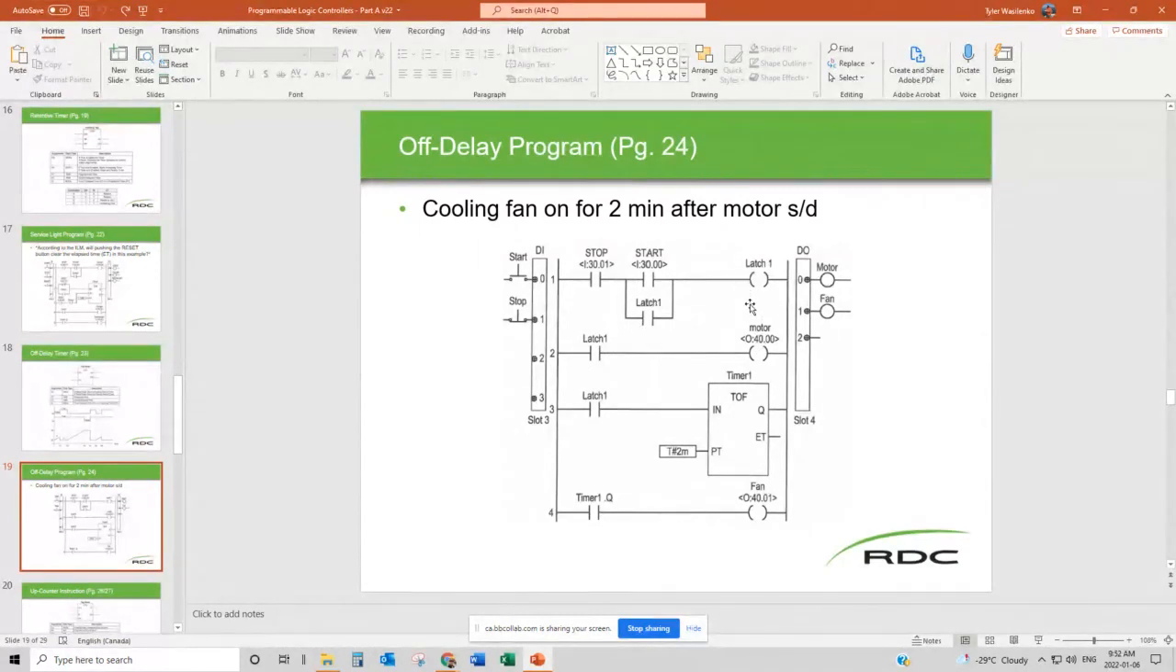The motor's running, the timer is timing, this is energized, so this is doing nothing technically at this point in time. We press the stop button, that breaks this. Oh, what am I going to do here? I've lost myself again. When this goes false once I press the stop button, it'll lose its signal here. It will then time for 2 minutes. Once this 2 minutes elapses, Q becomes true, this rung becomes true, and the fan will run for 2 minutes. Very easy to get confused as you walk through these, especially if you haven't looked at them for a little while.